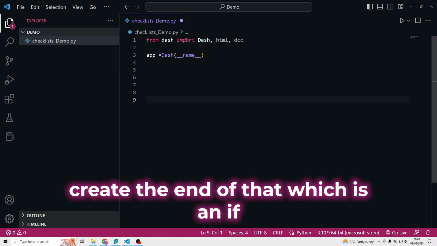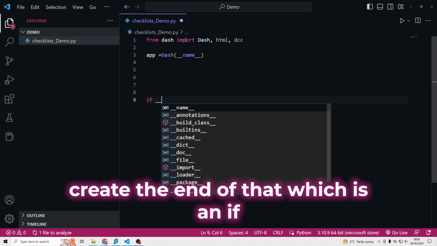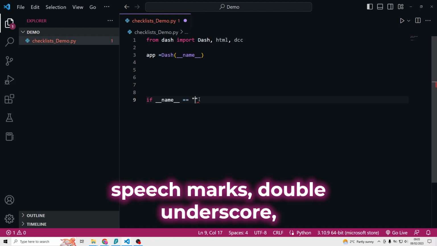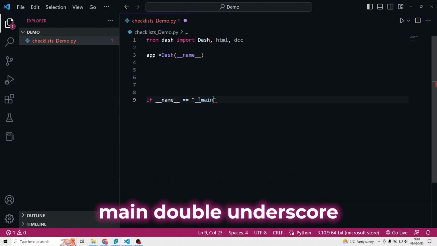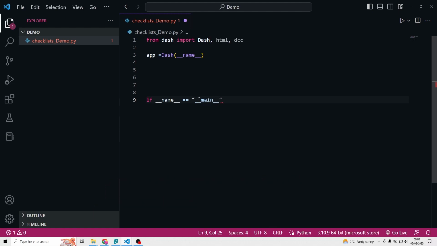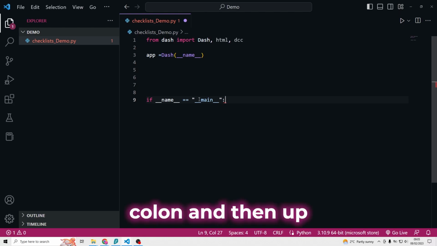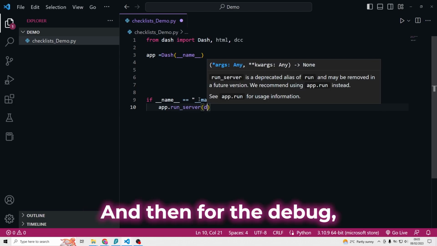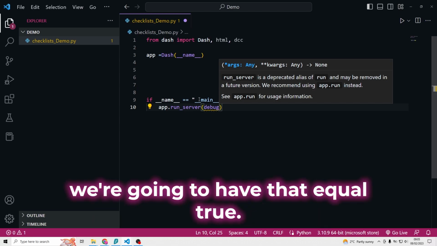create the end of that, which is an if underscore name underscore double equals speech marks double underscore main double underscore colon, and then app dot run underscore server. And then for the debug, we're going to have that equal true.